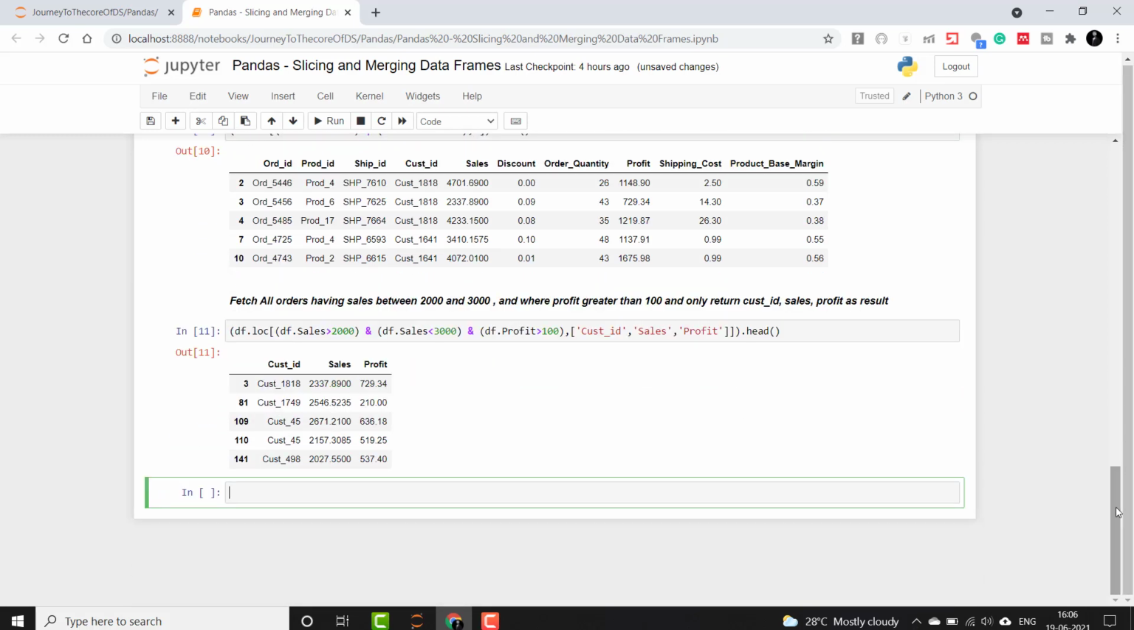Okay, so here you can tally that it has returned all the rows with a particular condition, and also only a few of the columns which we specified here are returned as a data frame.